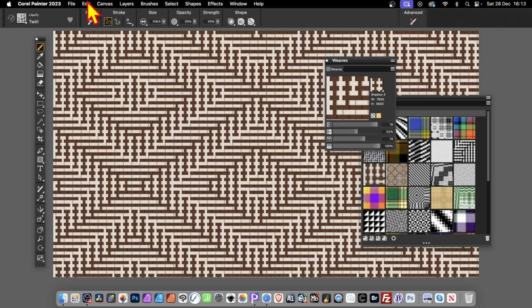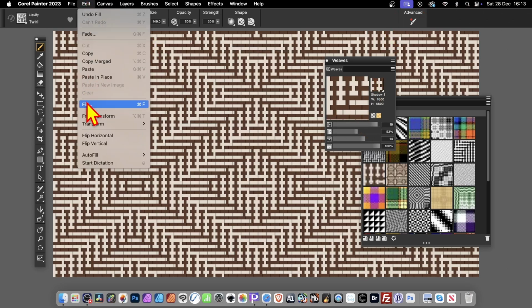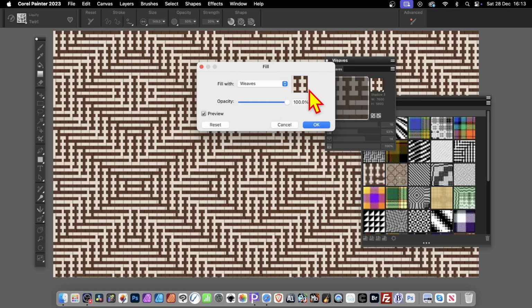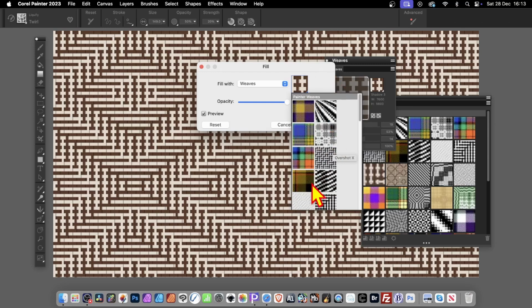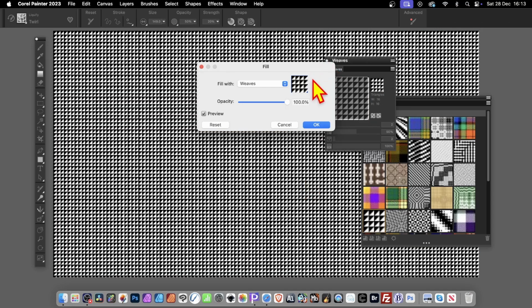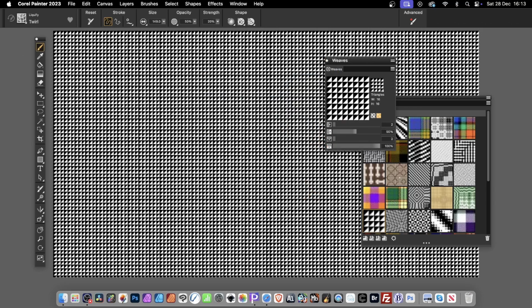What you need to do is go to Edit and then Fill, and then instead of Current Color, go down to Weaves. And you will see here a drop down and you can see all the weaves you've got. Now you've got this library. That's the only library that's supplied with Corel Painter. And you can select it. So let's just select this one. Here's one. And then you can change the opacity and then click OK.